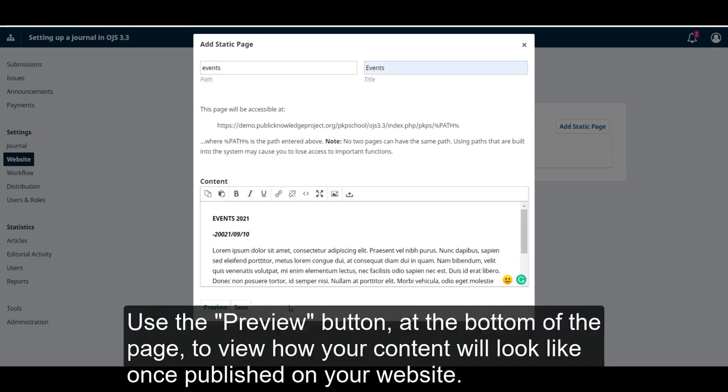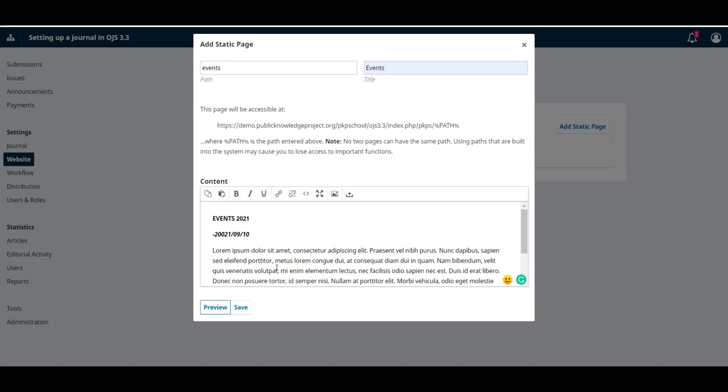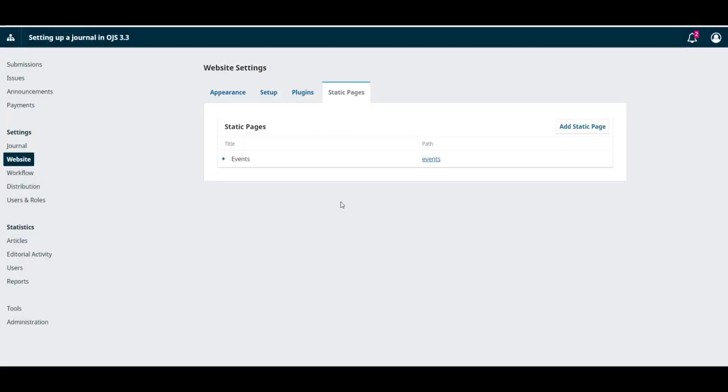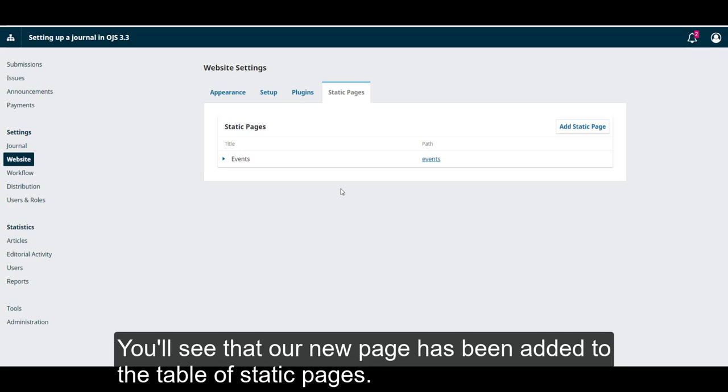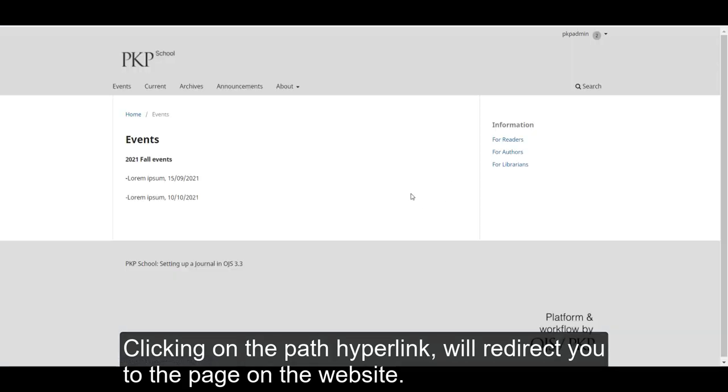Use the preview button at the bottom of the page to view how your content will look like once published on your website. When you're satisfied, click on Save. You'll see that your new page has been added to the table of static pages. Clicking on the path hyperlink will redirect you to the page on your website.